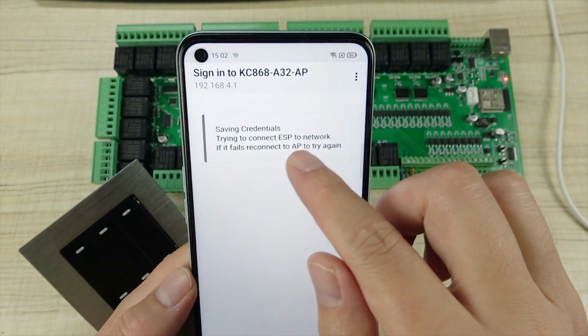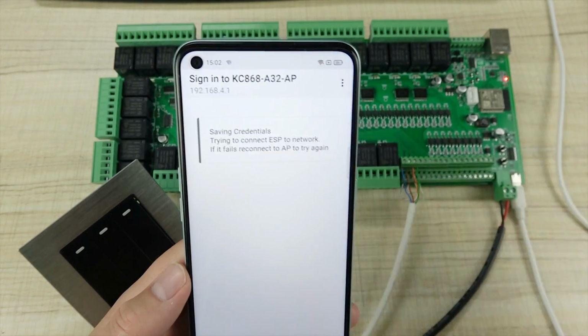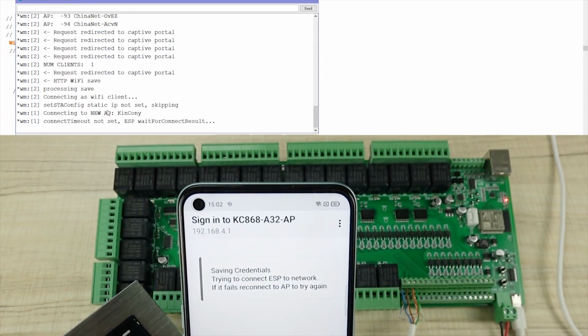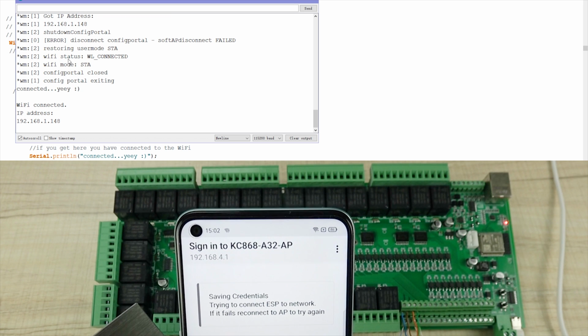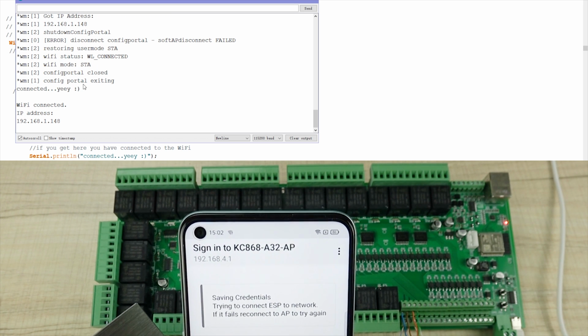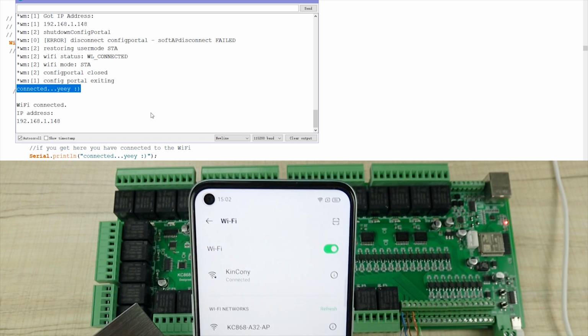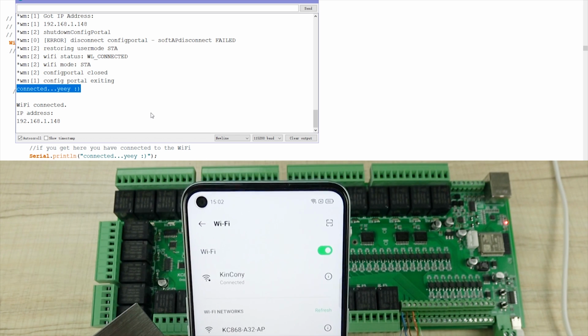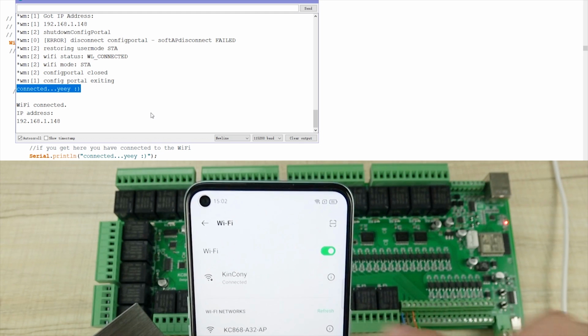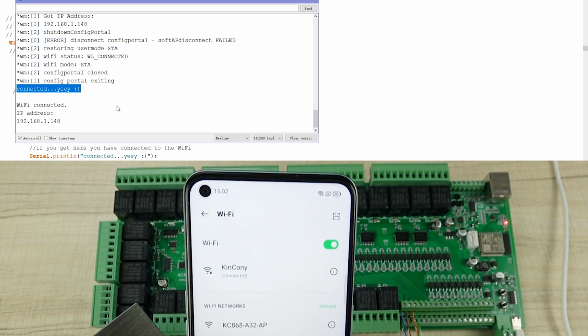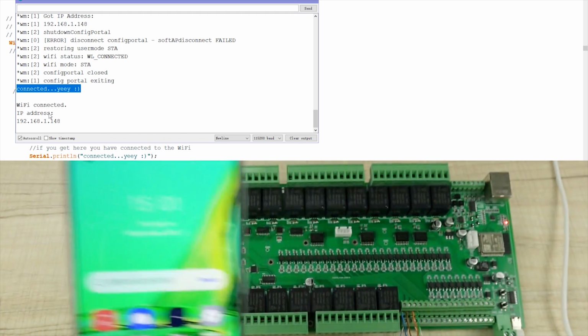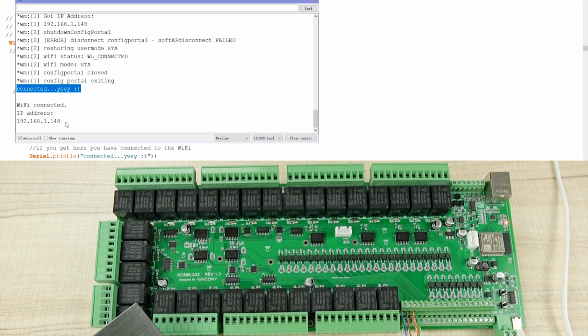It will configure the ESP32 Wi-Fi and set it to STA mode. And you can see here the serial port output that it has connected successfully. And you can see the mobile phone will disconnect and connect to this Kinkoni. And here you can see the IP address has been displayed.